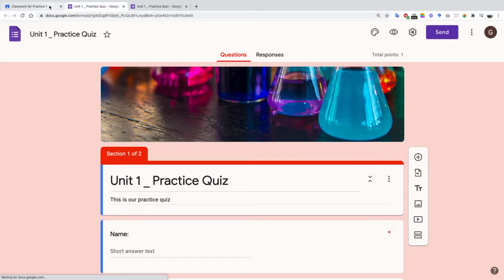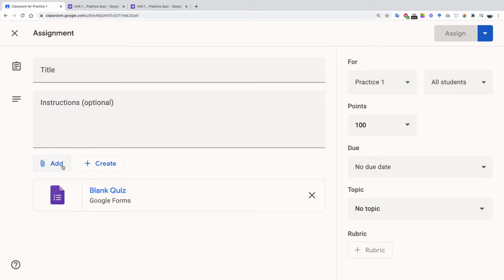You can also make a quiz a second way by clicking the add button here and adding a link. And you can post a link to your Google Forms quiz a second way. So I'll show you that right now.